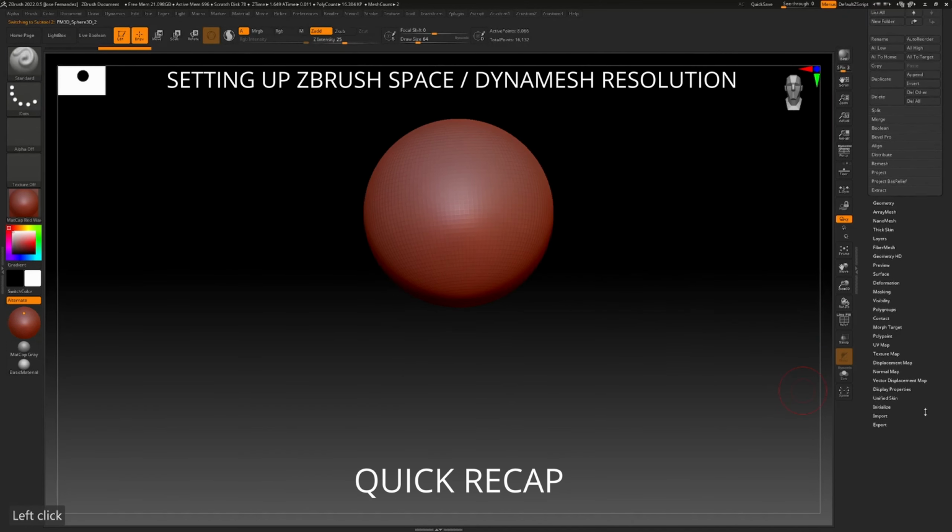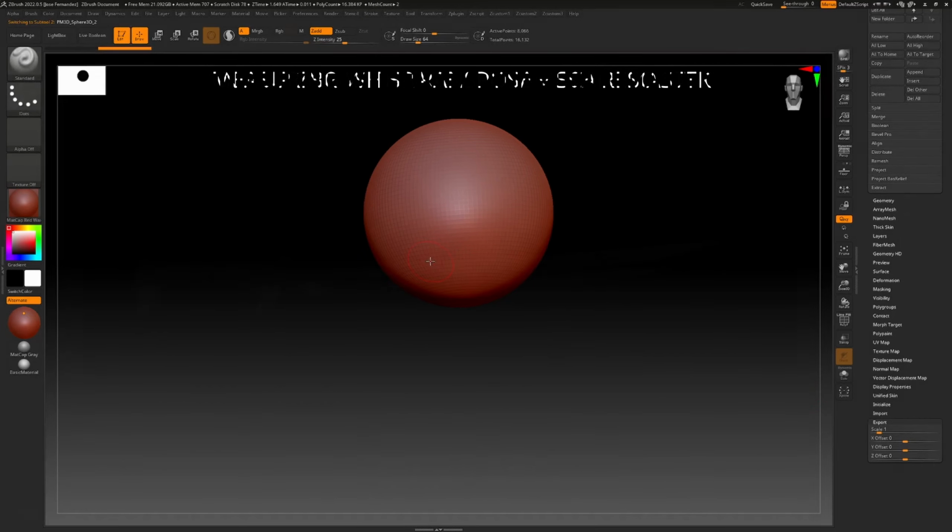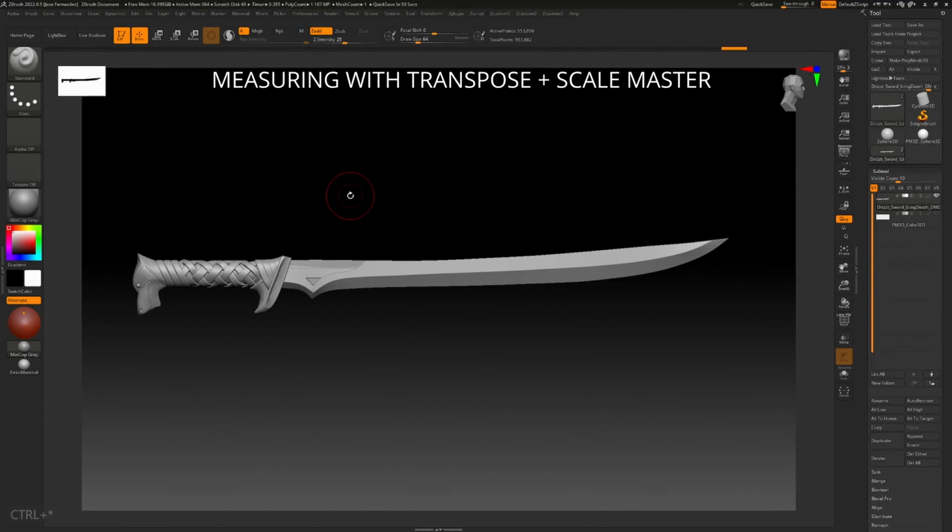From here, at this point, you've now established that the export scale is 1, and you can go to town sculpting. So here's how you measure stuff in ZBrush using Transpose Master.